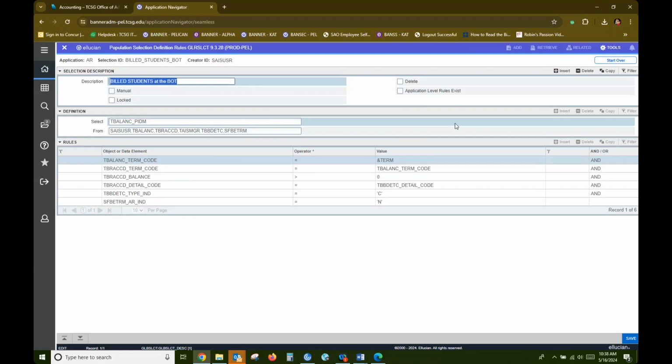I mean, you're pulling their email address, you're pulling all kinds of things other than the ID, right? So that right there lets you know that, hey, I am using a population selection to get my students, but I can't use a population selection to get other items. So that is where letter generation comes into play.